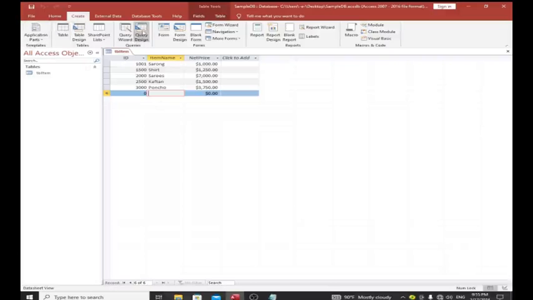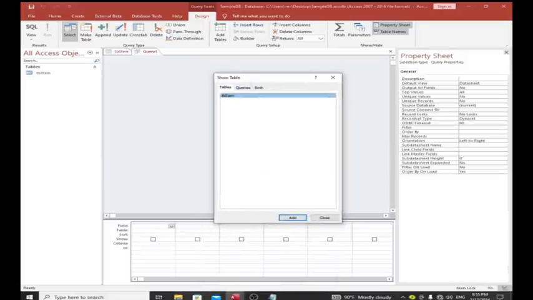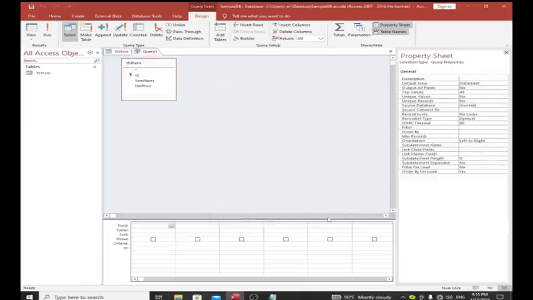To create a query in Microsoft Access, just click on the Create tab, then click on Query Design. Once you click on Query Design, you get this kind of dialog box. Here my TBL item table shows like this. I want to add this table to create the query, so on the Tables tab, this is my table. Now I am going to press the Add button. Once I press the Add button, my table is added to the query.